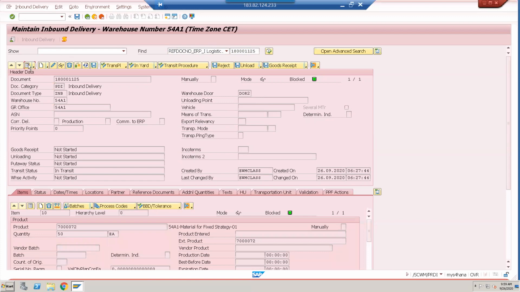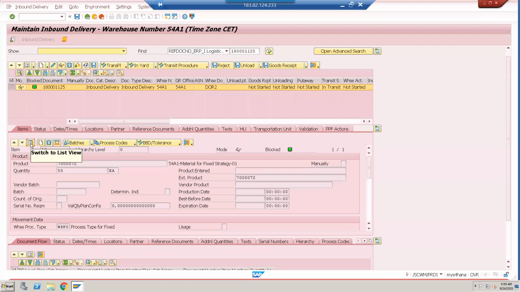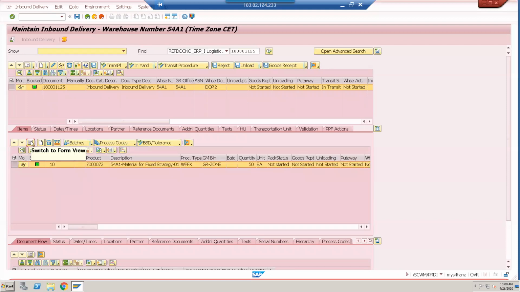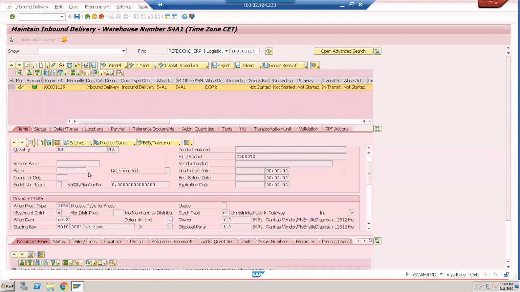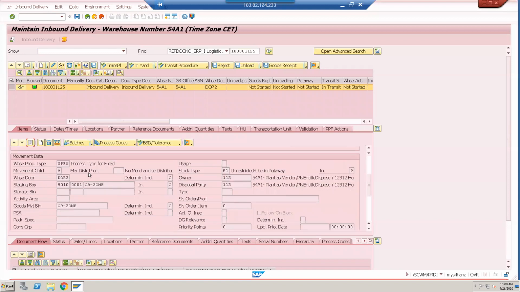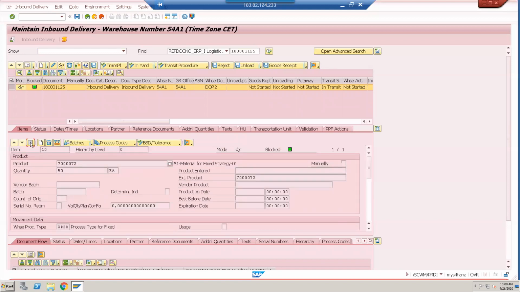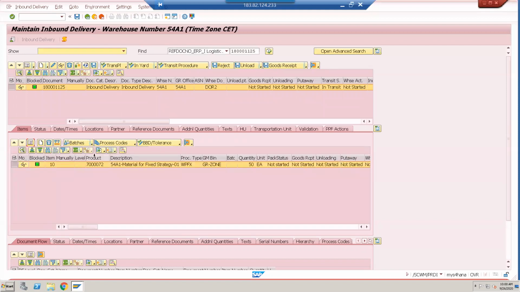This is the header. You can see it in switch to form view or list view. In the same way, you can also see list view and form view. This is item level data, not all items. See this individual item. You can see it in this way. This is the item header, we can call it.